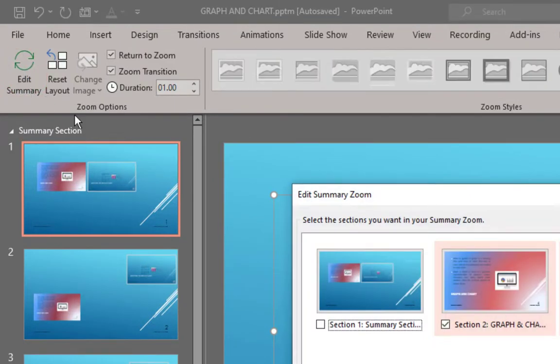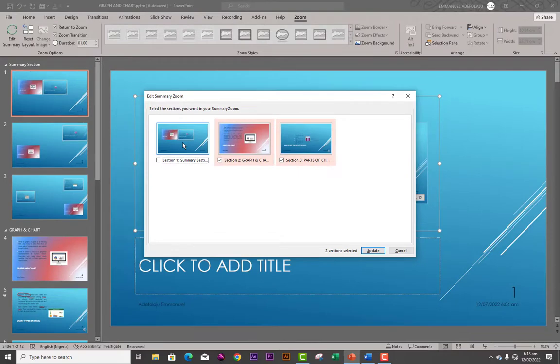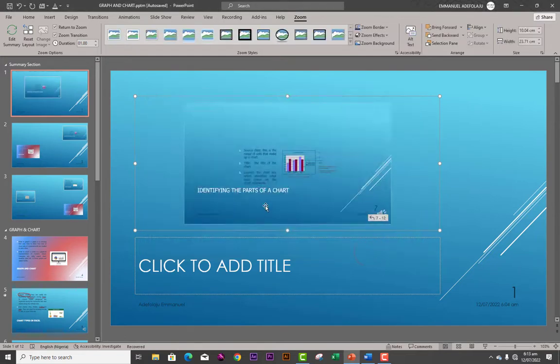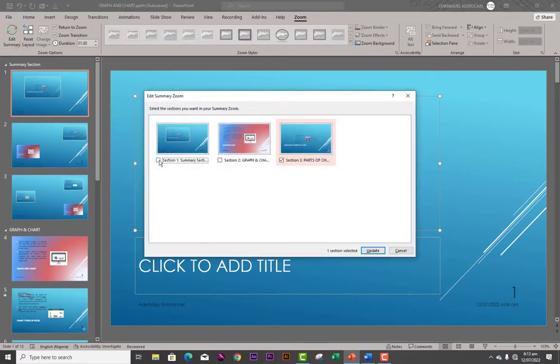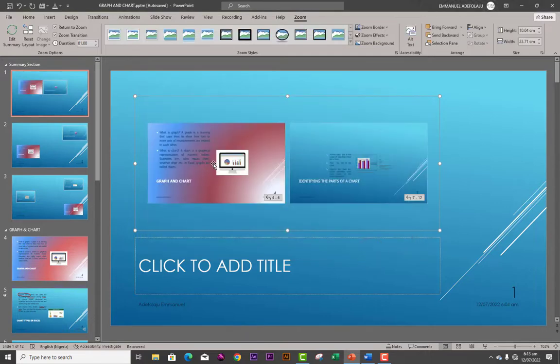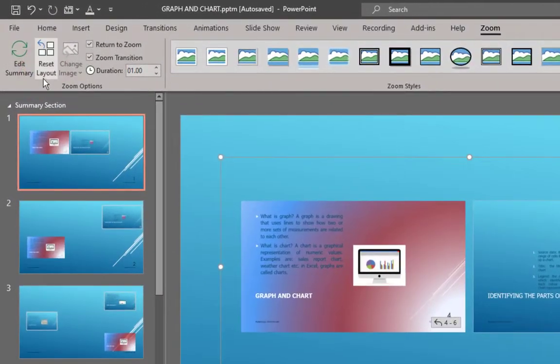So if I click on this and I click on anyone to edit, so if I decide to edit this, you can remove this, and I click update, so it's going to remain just 1. And if I click on edit summary, I can include more options, or I can remove and click update. I'm going to have it back here. So you can click on reset layout as well to reset your zoom layout.